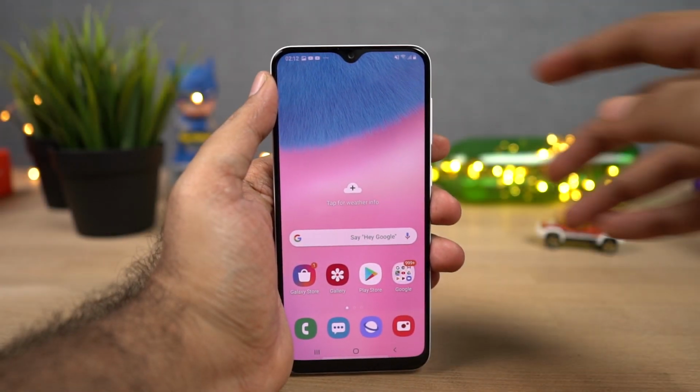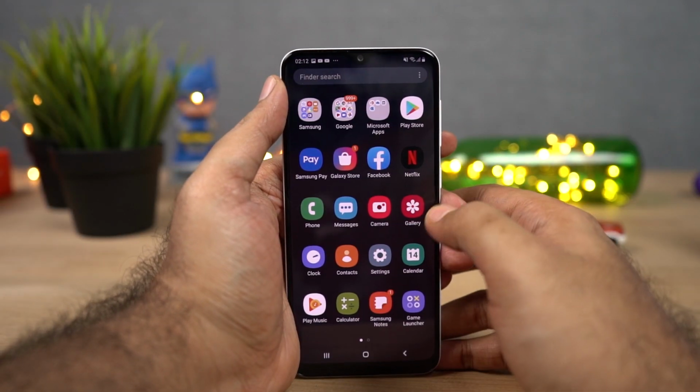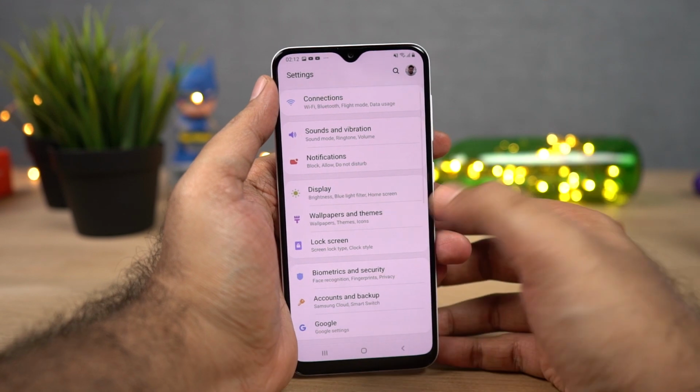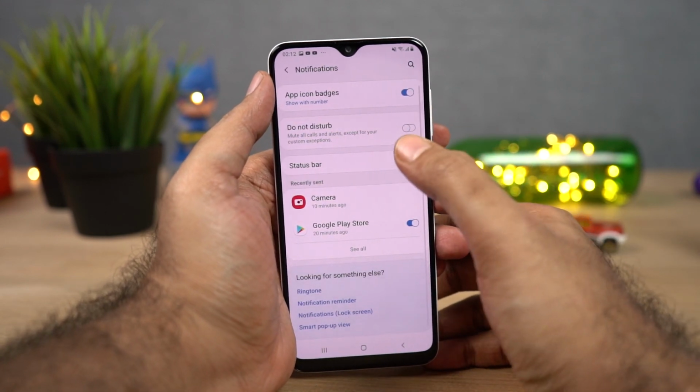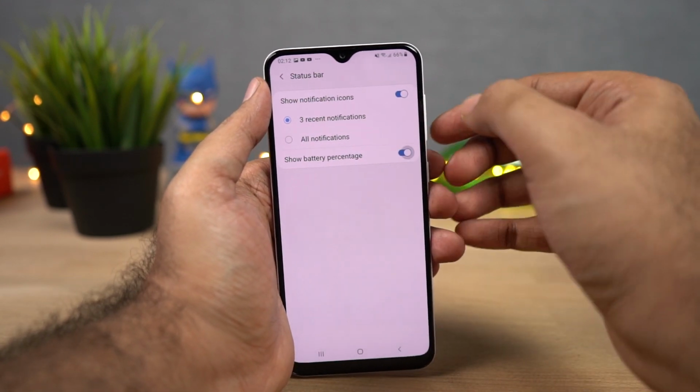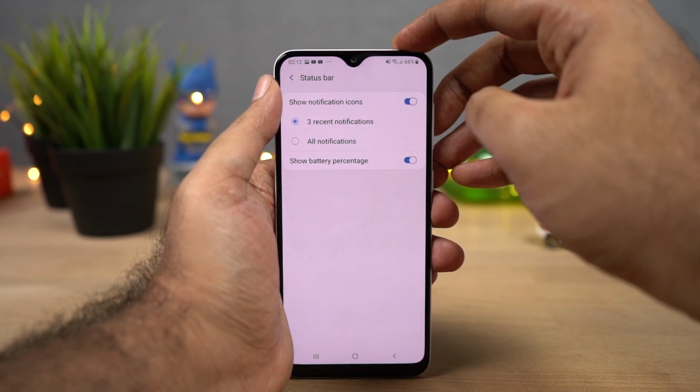Now, if you want to display the battery percentage on the status bar, this is what you need to do. Go to Settings, then select Notifications. Now select Status Bar. Now enable this toggle to display the battery percentage on the status bar.